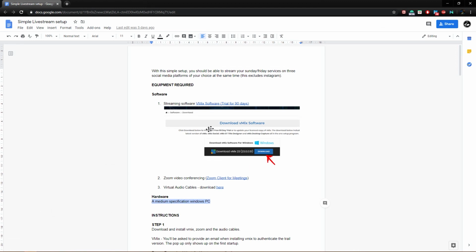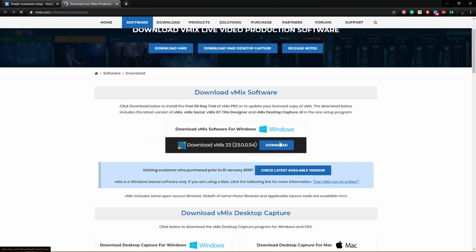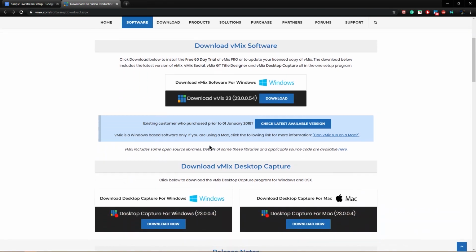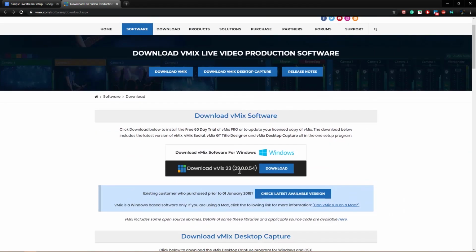But let's go on and download each of these. We'll start with the installation of vMix. You just click this link and it's going to take you to the vMix site, and then you click download. Now this downloads a trial version. For the sake of COVID-19, this trial was extended to 90 days at the time I installed mine, but now I think they brought it back to 60 days because COVID-19 is going down. So once you click download, you just follow through and install the software.